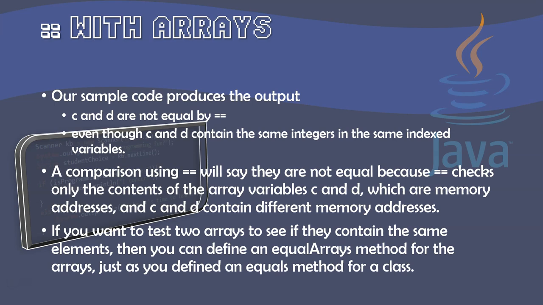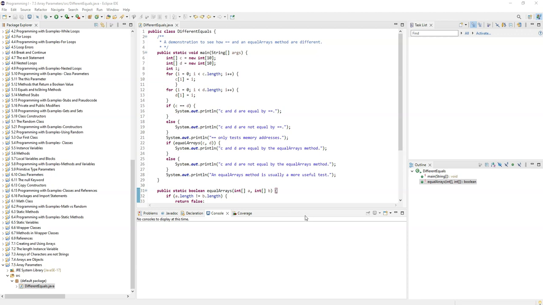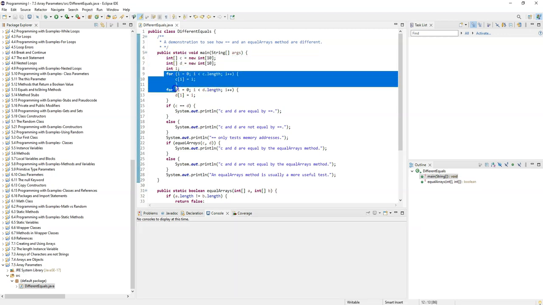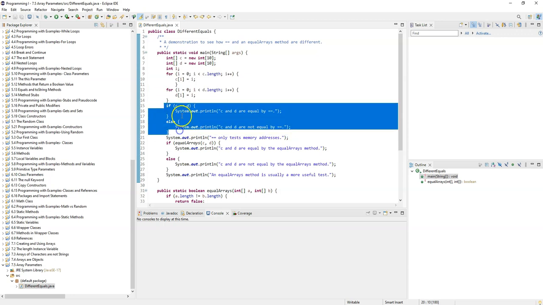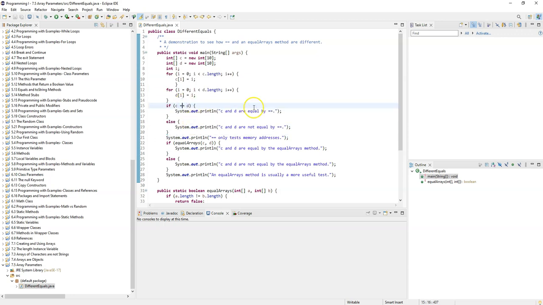If you want to test two arrays to see if they're equal for the same elements, you can then define an equals array method for the arrays, just as how we've defined in the past an equals method for a class. Now over in Eclipse, we can go ahead and take a quick look at some of those methods. So here we have this C and D array that we simply just looked at. Again, you can see here we are filling those two arrays. Here we are going to test using an equals equals sign. And of course, we should expect it to say that they are not equal by equals equals.